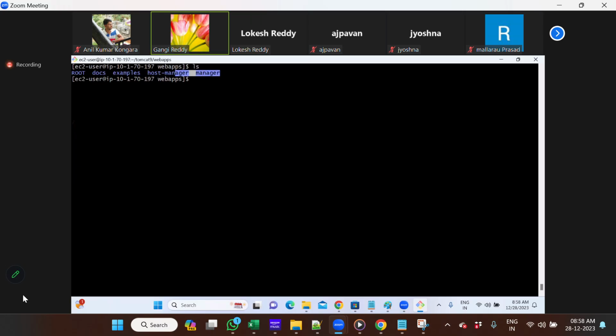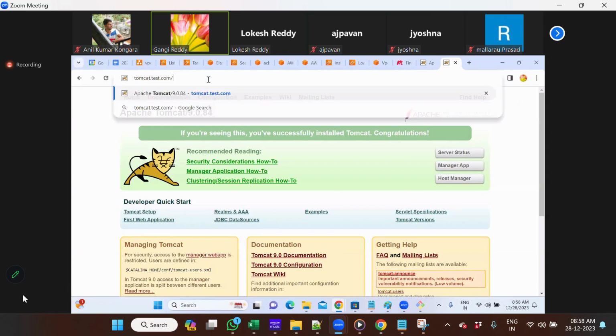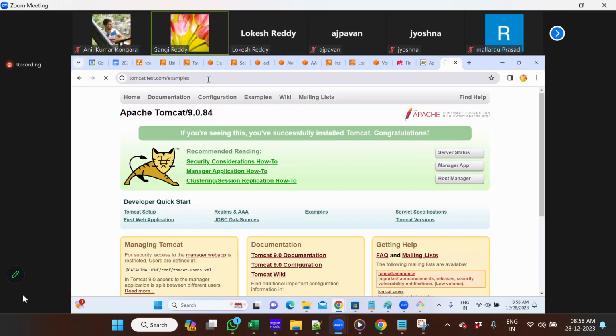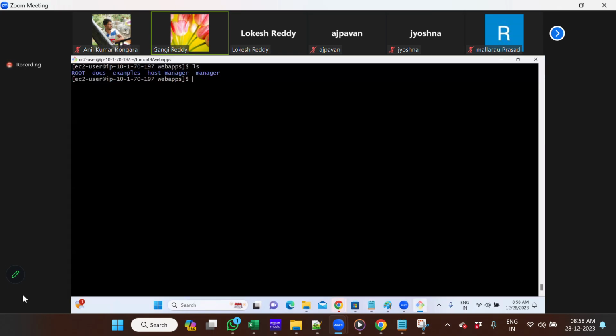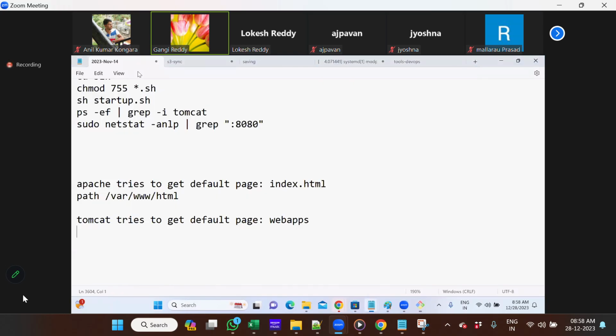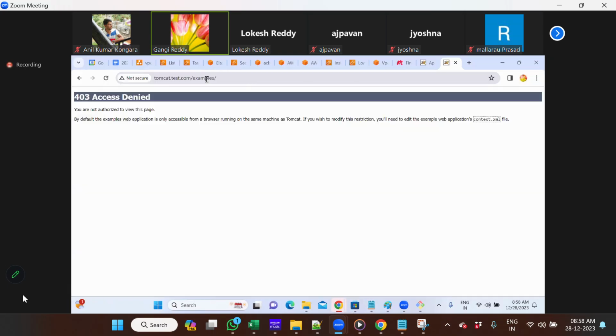You see these applications are there. So these are the ones. Let's access one, for example. There is one application, examples, under webapps. I'm accessing this one. Let's see what it will show. Oh, what is it saying? Access denied, you are not authorized.